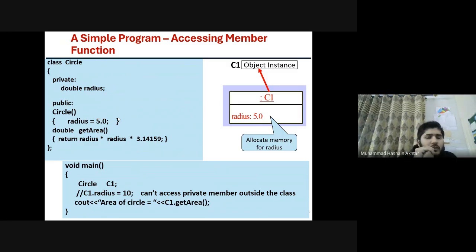So for example, you created a class circle, you made a private data member called double radius, and you made a public constructor. Okay, remember one thing, you can make the constructor private as well, but there's no advantage of that. So you always have to make the constructor public. Why? Because the constructor is always called whenever you create an object. So always remember this point.